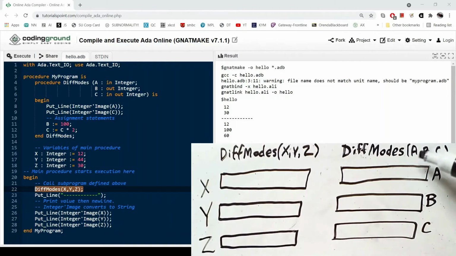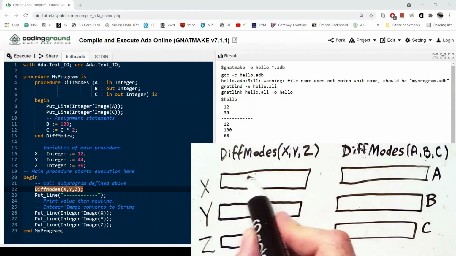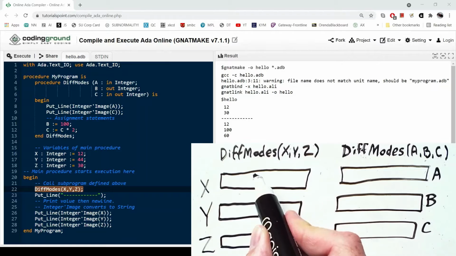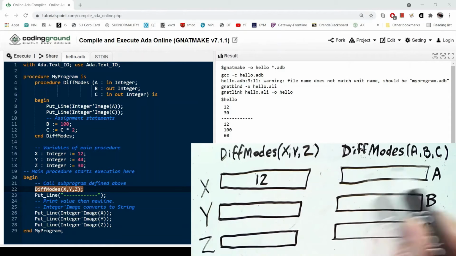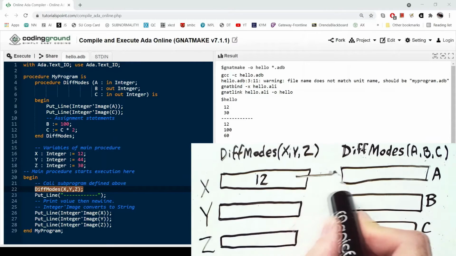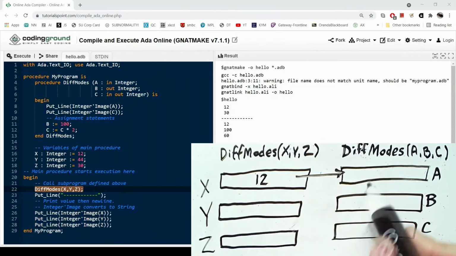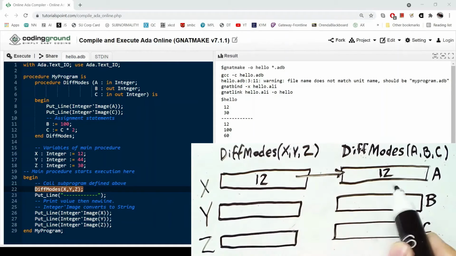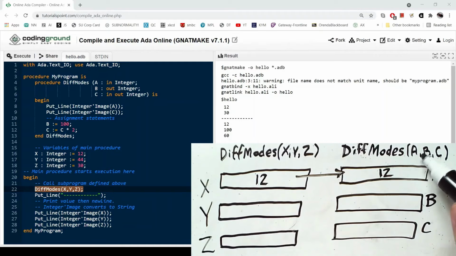So the first positional parameter, A, in the diff modes procedure is an in mode parameter. That means we're going to take the value of x defined inside of the main procedure, which happens to be 12, and we're going to copy that into the parameter A in the diff modes procedure. So this is exactly what happened in Java. A value here was copied over, the value of the formal parameter in the procedure definition now equals the actual value of the parameter that was passed in. Nothing new there. But what about y and z?